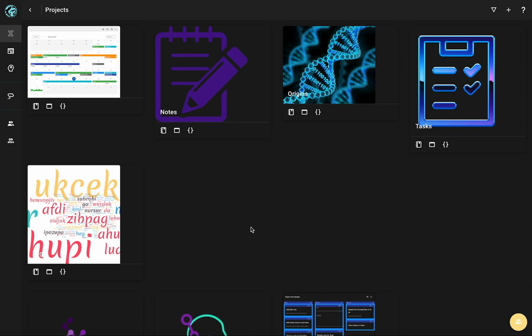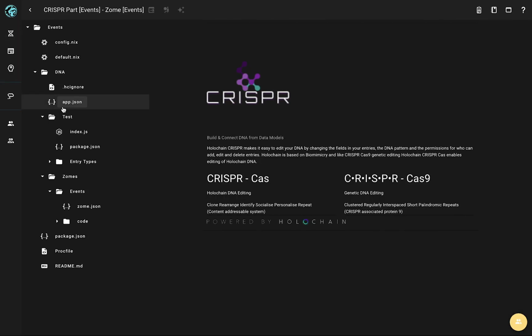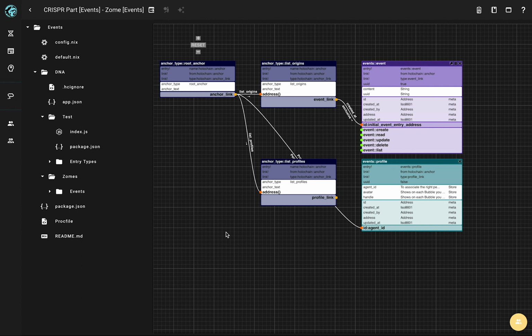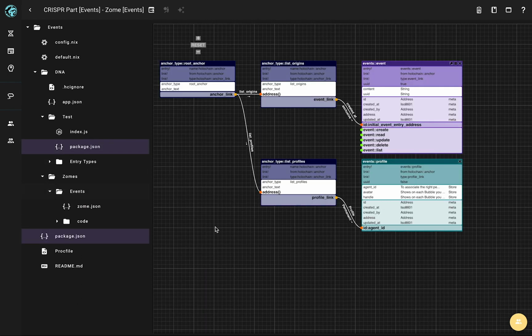Alright, so the next thing we want to do is, let's go and build our DNA. So we hit the braces again, which is for the zome modeler, and here we are again. Let's go and click on the name of our zome. Sometimes the lines don't get drawn quite properly, so just redo that. And here you can go. For our events module, we have the root anchor, so we're going to list all of our events off the one link, and we have a profile as well, which is cool.